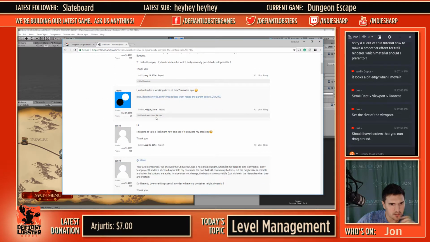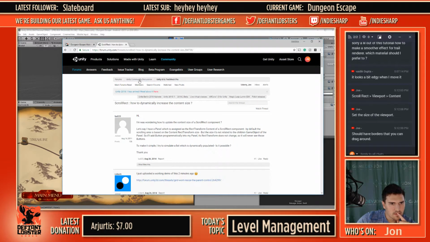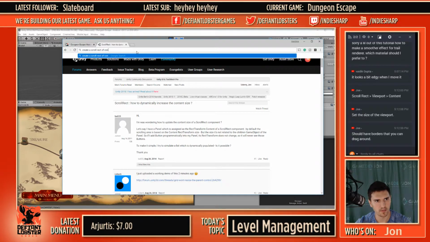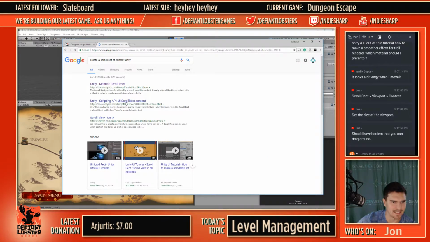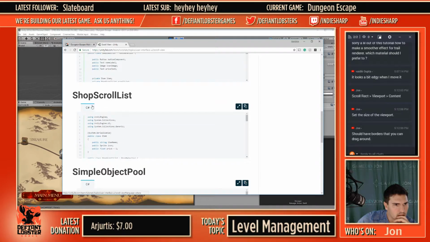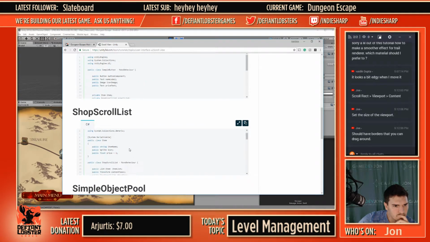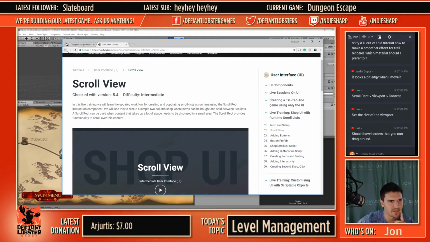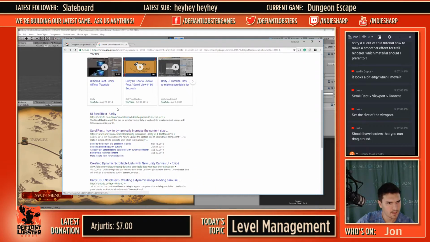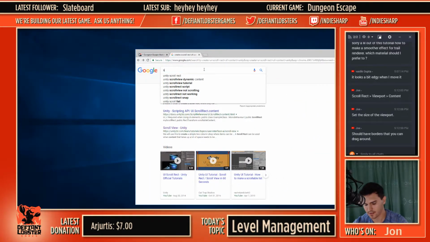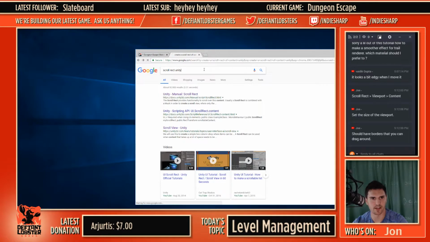Let's look for a working demo. No, we don't want to update the scroll rect. Let's look at how to create a scroll rect of content. Or scroll view. Let's see. So here, okay, this is something dynamic they're doing, so we definitely don't want that. I basically just want to set limits. Let's see here. Scroll Rect Unity. Let's read about it.